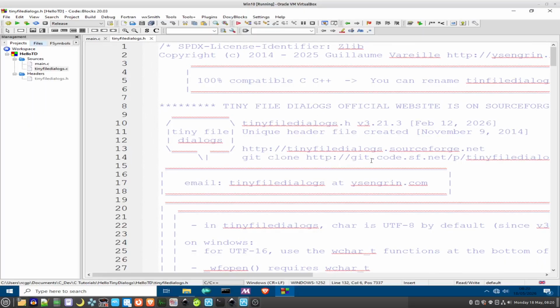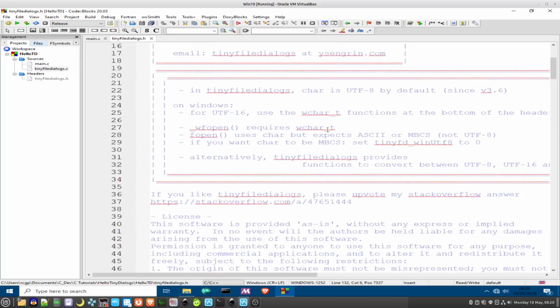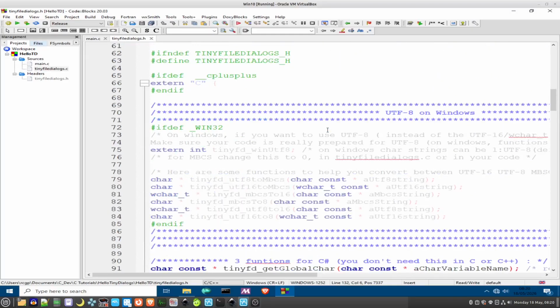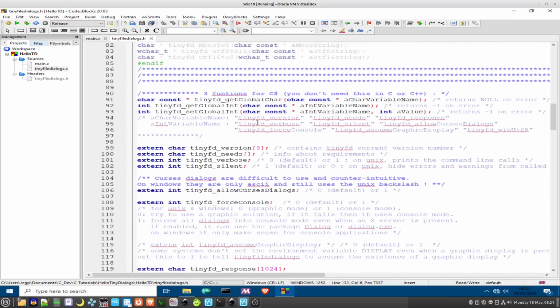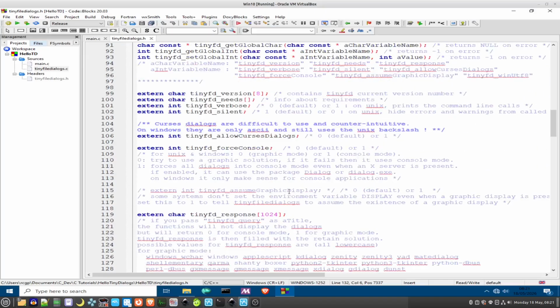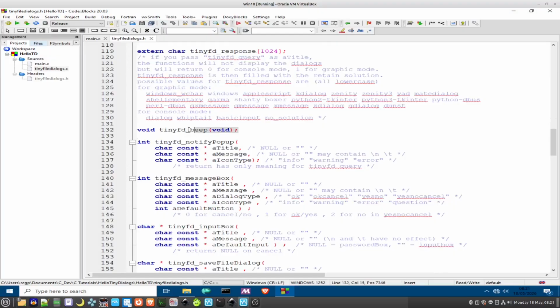So all of the function names, you can find various information out in the actual header file of the TinyfileDialogs here. And then here it gives you a list of the function names. And it also tells you a bit about what each of them do. So the one word they're using is beep, which obviously just makes a beep sound on each operating system.